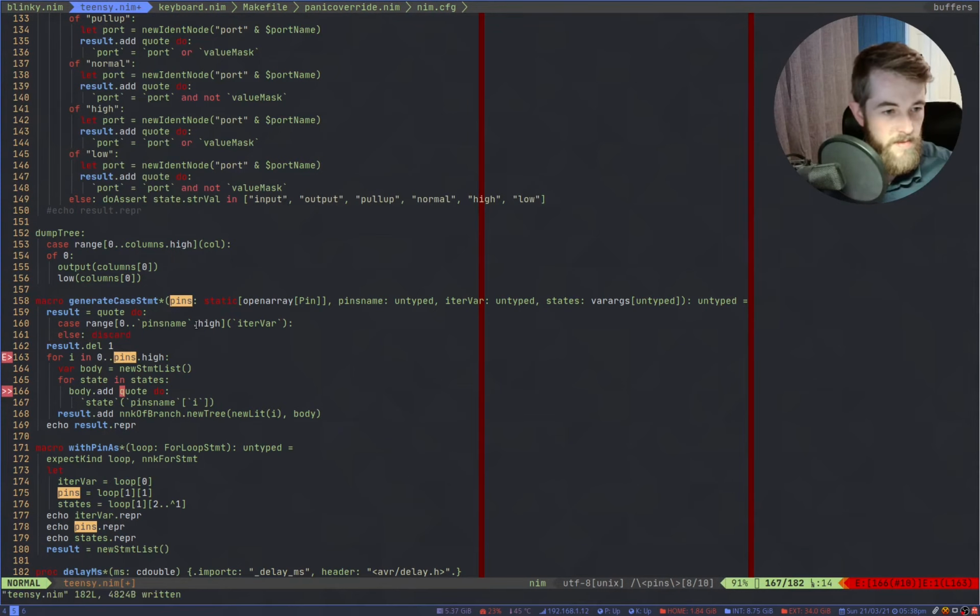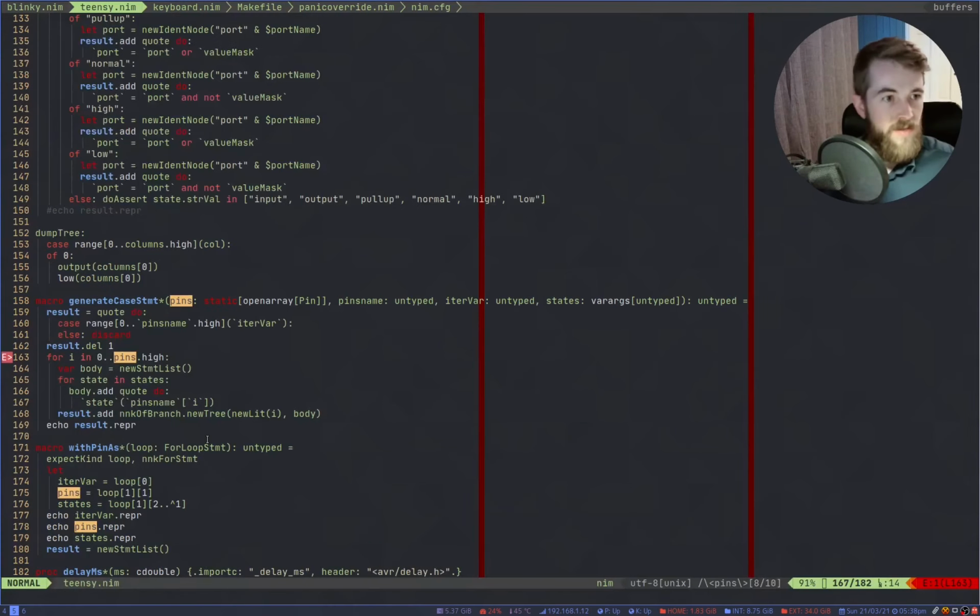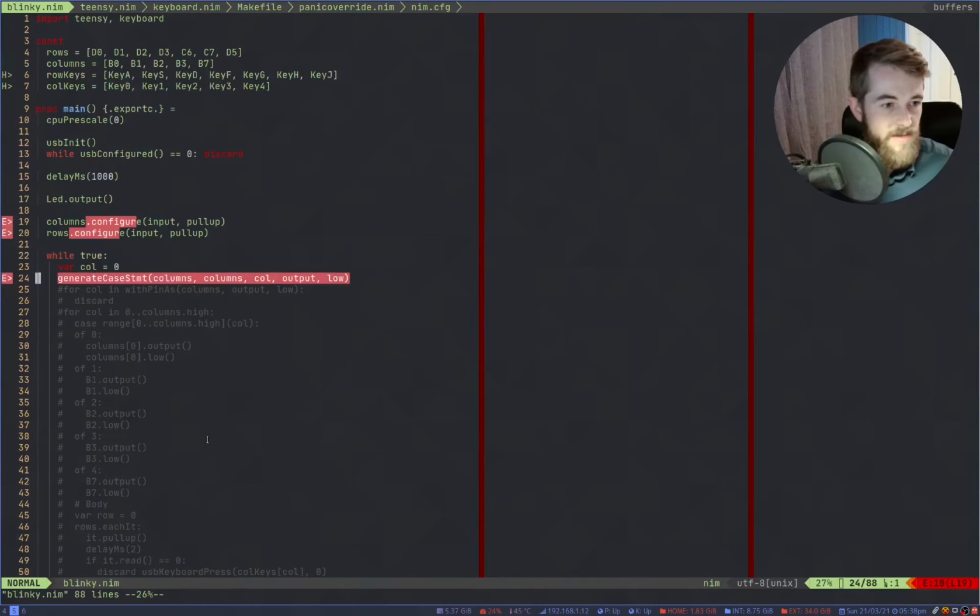State. There we go. That made it happy. Output column 0, low, column 0, output low. That looks good. So that is that part. So now we can get back to doing this bit.